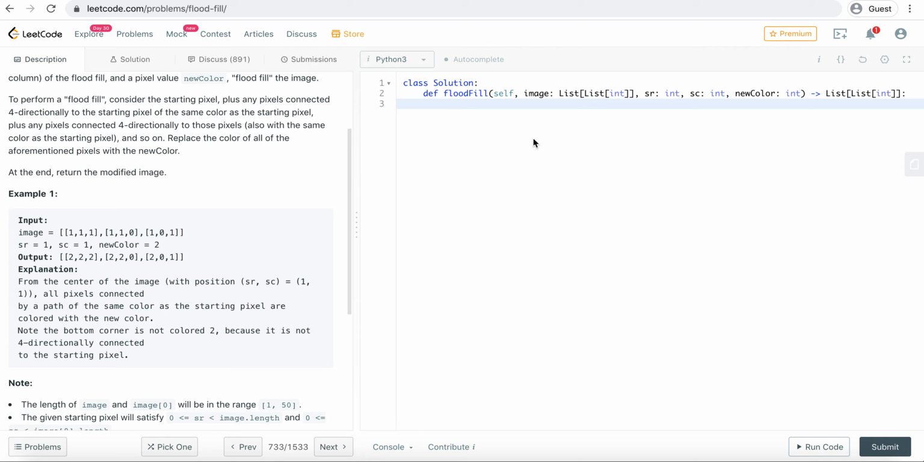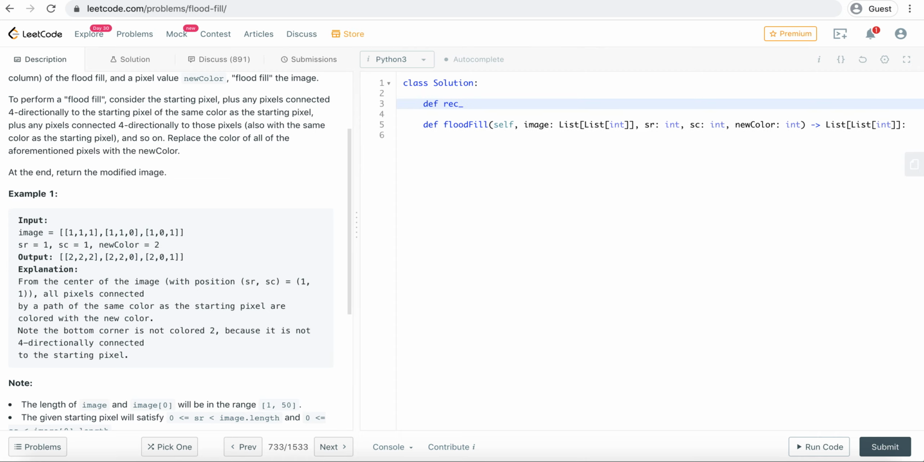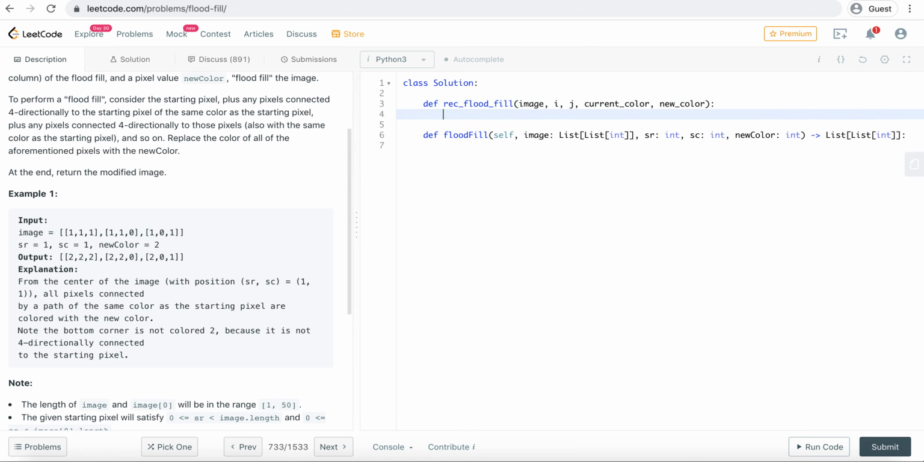So like I said, we need a helper method here where we can do this recursively. Alright, so let's define a method. Define recursive flood fill, right? And it takes an image, it takes the starting and ending point, it takes the current color that we are trying to replace, and it also takes the new color which we want to replace. Alright, so before we get to this method, let's come here. We will obviously call this method from here.